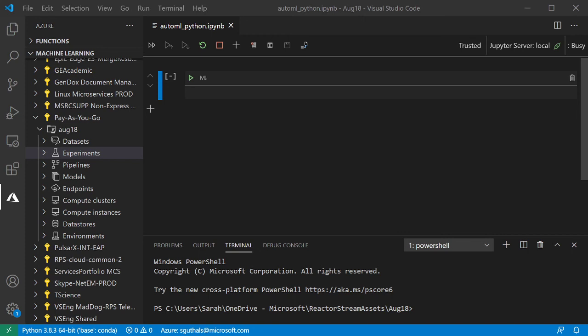So the first thing that we're going to do is connect to our Azure Machine Learning workspace that we just created so that we can start to do different things. You can actually create the resource group and the workspace from inside of a notebook or inside of a CLI, but I just wanted to do it all from there.